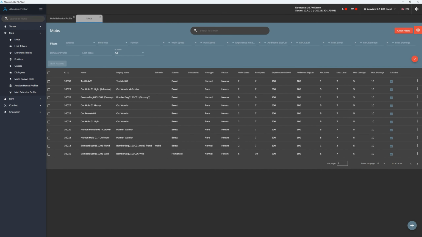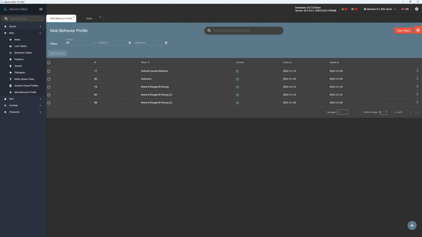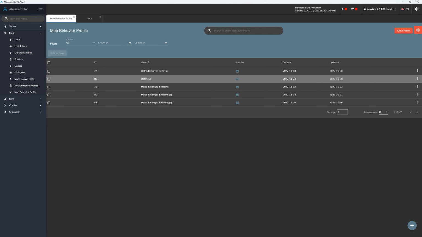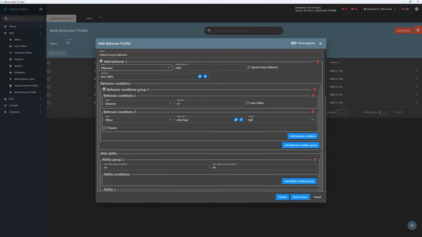So let's switch back to our mob behavior profile. Here we have 3 profiles that we will analyze. Let's start with our caravan. First we have behavior number 1, that is offensive. And one more thing that I forgot to mention is that Atavism is analyzing these behaviors and conditions one after another. So the first behavior that meets the conditions will be chosen.